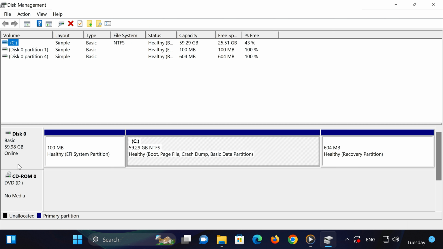Let's say you want to extend your C drive, but the option is grayed out. This usually happens because there is another partition, like a recovery partition, immediately to the right of the C drive. If it's a normal partition, you can right-click on it. Select Delete Volume. Important: make sure to back up any data from that drive before deleting it.